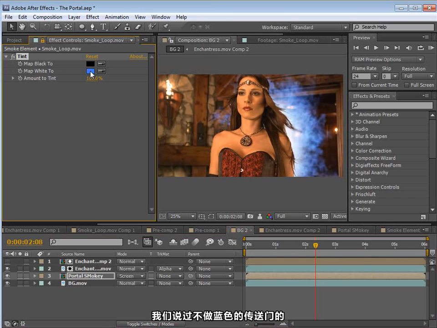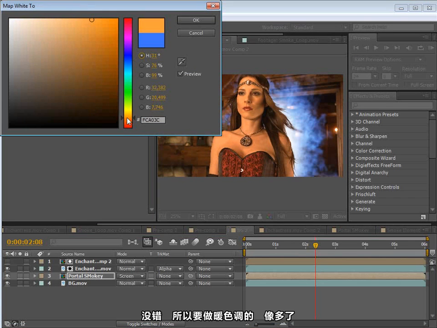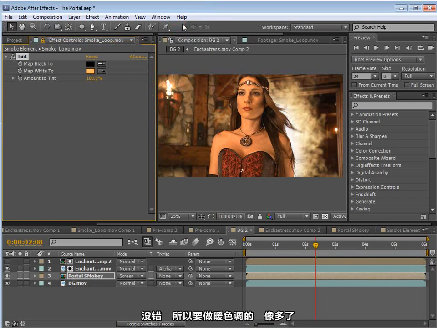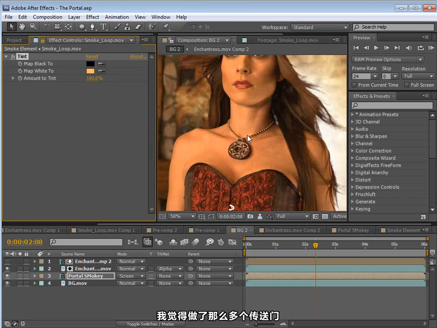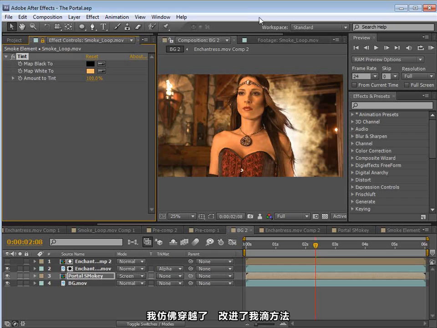And it updates. Now, we did talk about not doing a blue portal. That's right. We're going to do more of a warm, menacing portal. So let's do that instead. So this is looking pretty good. I think doing this portal so many times, I've actually gone back in time and improved on my methods.